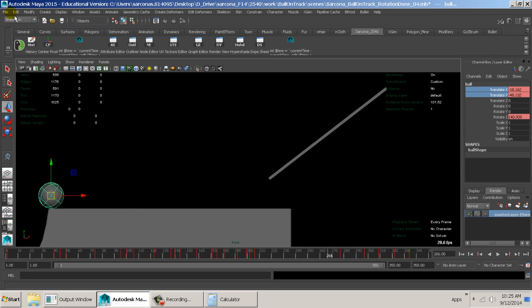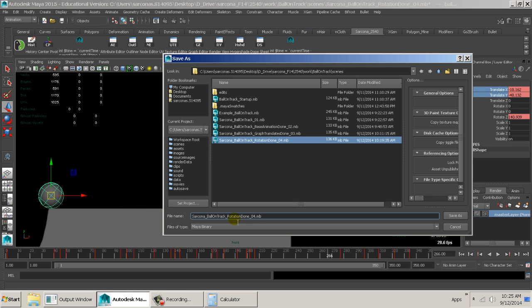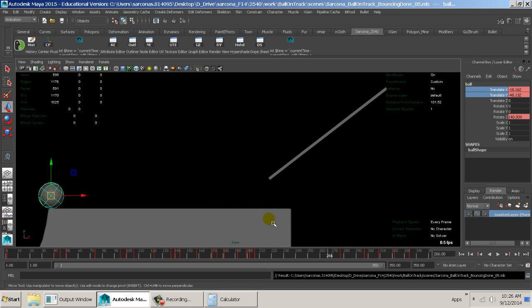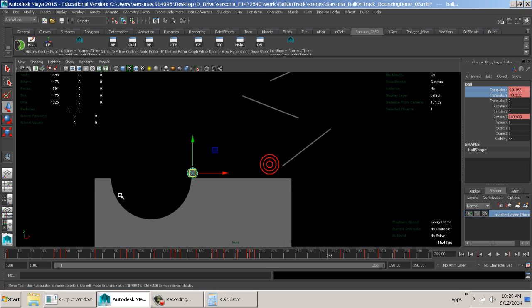So now our bouncing is done. So we go to Save As, and we call this bouncing done 0.5. And there we go. Now we can go back and tweak all the little things that we need to tweak.